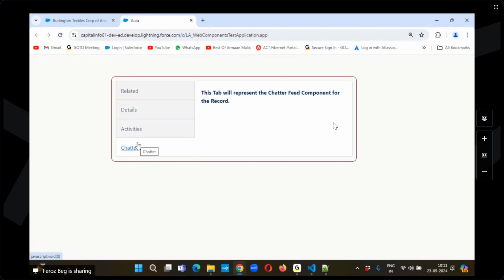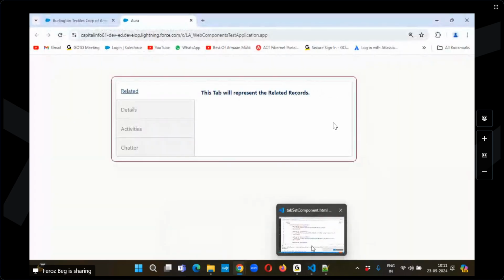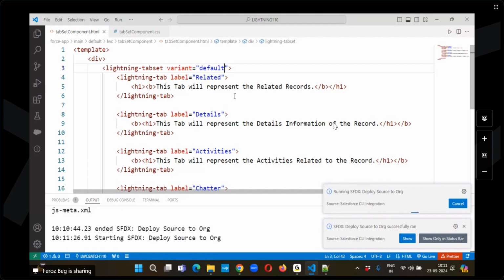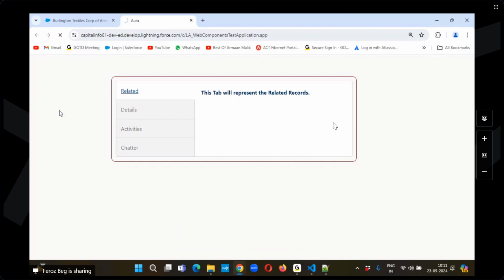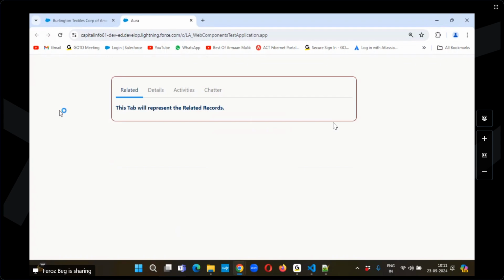Depending upon your requirement, we can specify either horizontal or vertical. Default is horizontal. Now we have the scoped option that I will show you one by one here. Now I want to make this tab visible as horizontal, so I would like to specify variant equals default. Default means horizontal. Now it will show as horizontal.